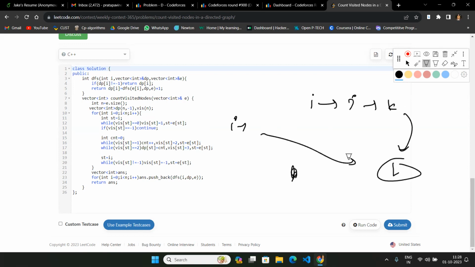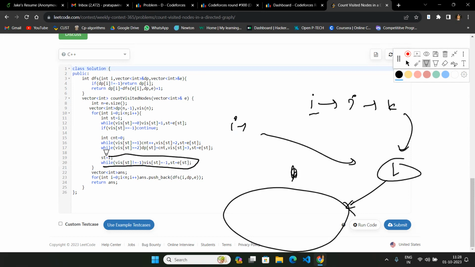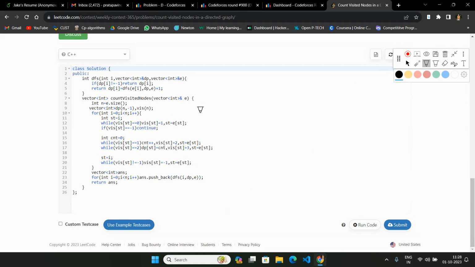It is already indexed to l, so we have already calculated the value of l. We need not go to l. So the cycle from l or after l will be already calculated, so there is no need to calculate from i. That's why I am checking. I am making all the visited as -1, and if it is -1, then no need to do anything. Just continue.